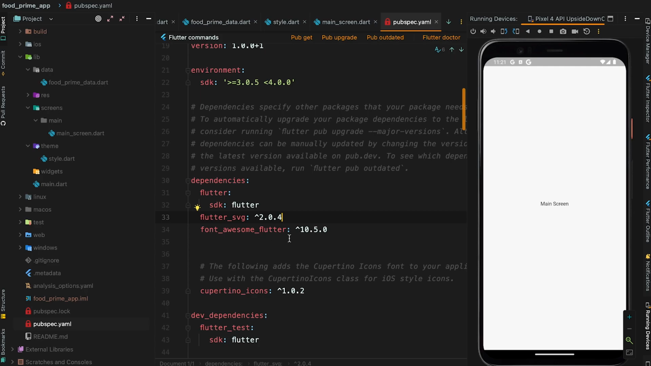This is the Font Awesome icon, sorry, not the Flutter awesome icons. It's font_awesome_flutter, to access the Font Awesome icons in your Flutter application. And this is flutter_svg, for dealing with the SVG images.